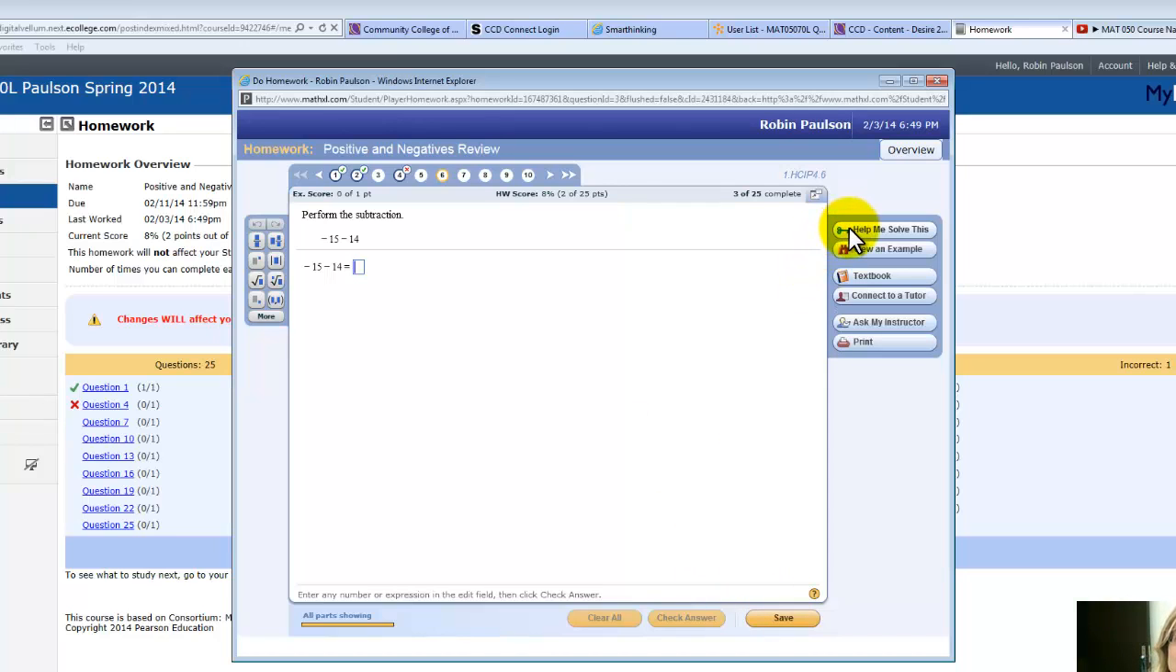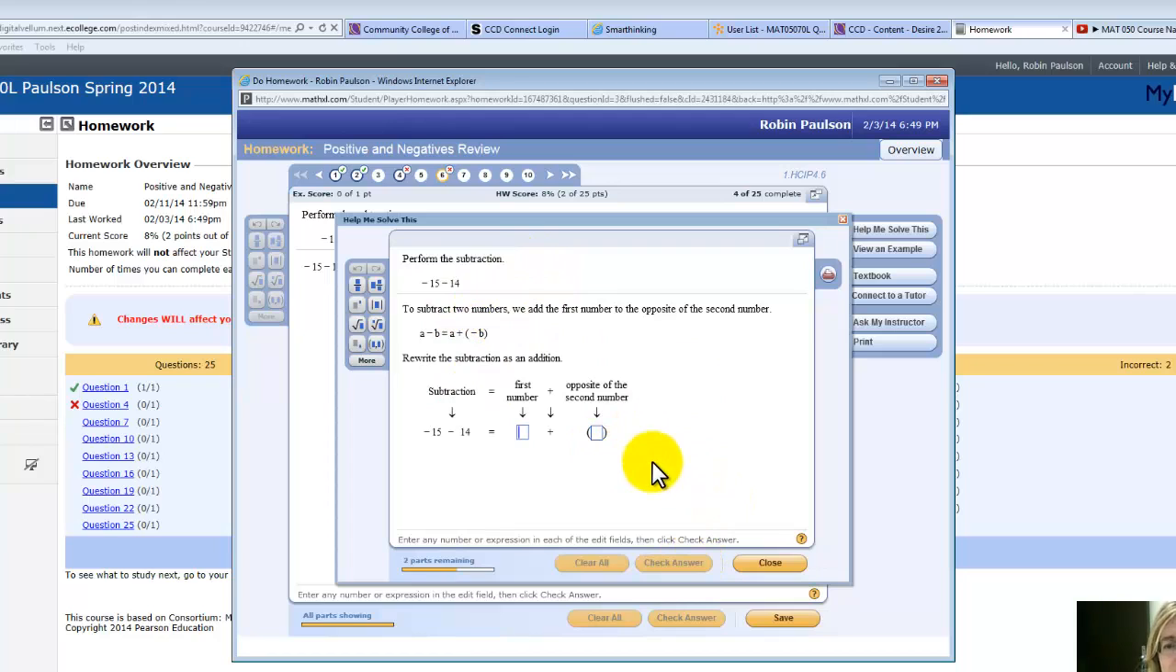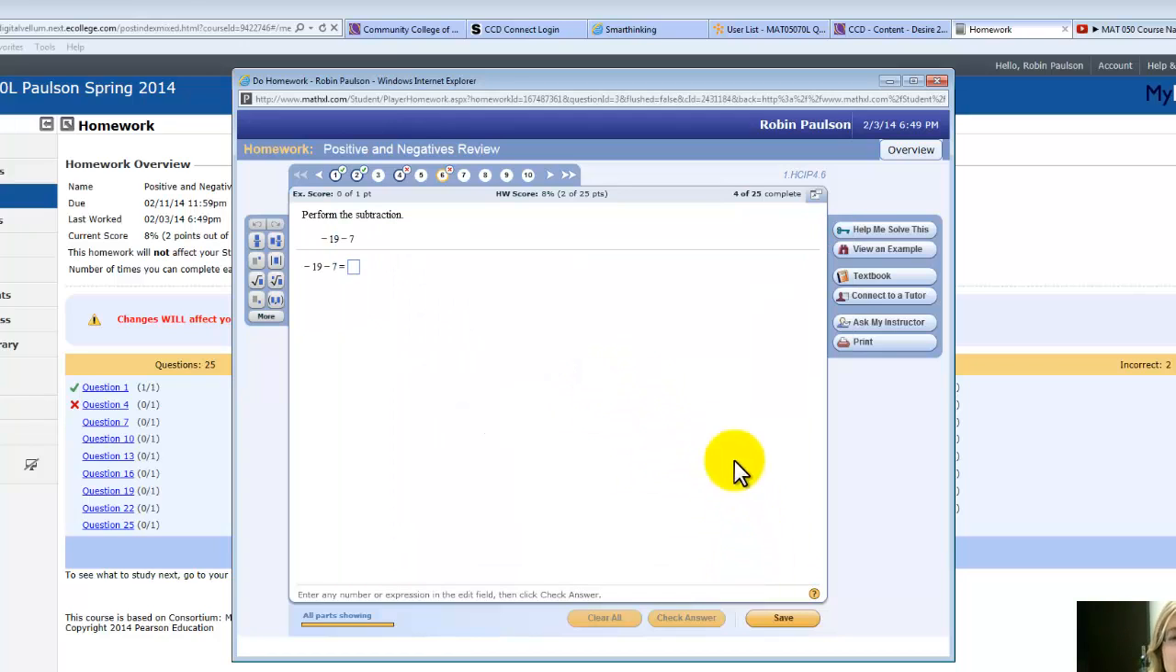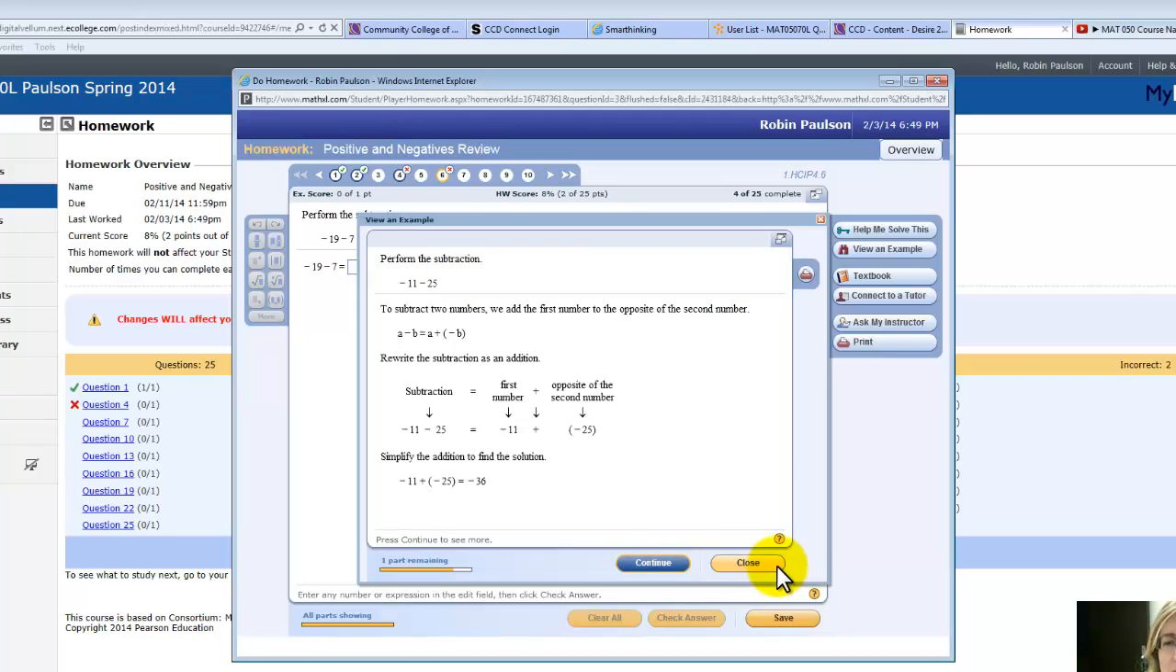All right, so this little menu here is ways to help you while you're working on your problem. This shows you how to do the actual problem you're working on. It gives you one step at a time. You have to press continue to see the next step. And then once you get to the answer, you close, and it will give you a new question. Or you can just view an example of the question, which is the same problem but with different numbers. And it'll go through those steps.